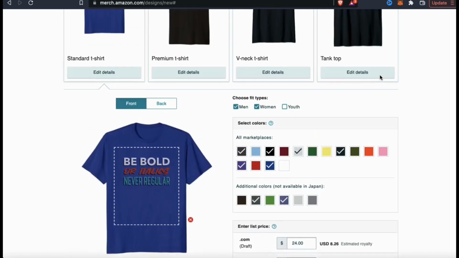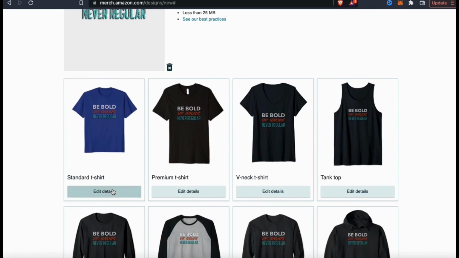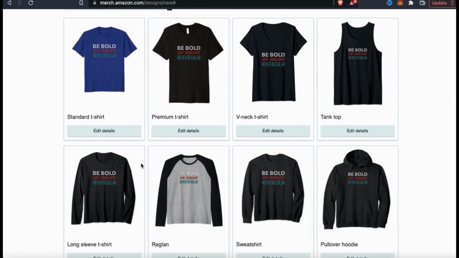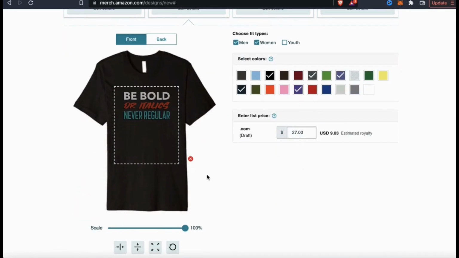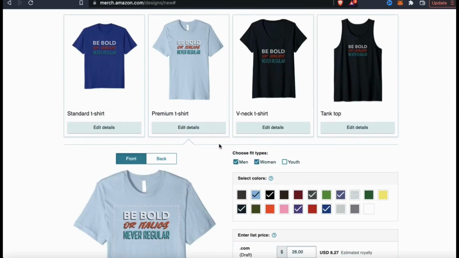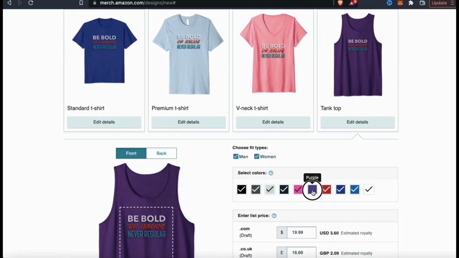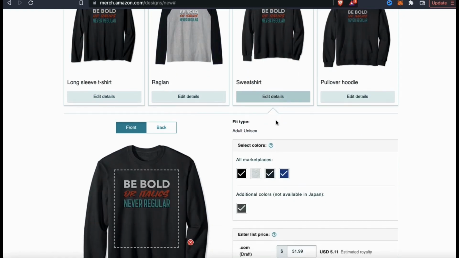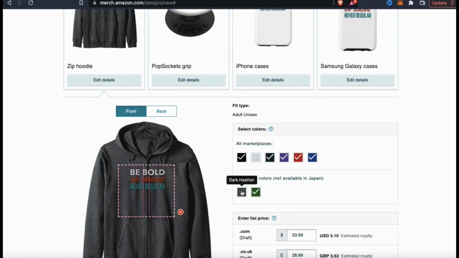So now that we're finished editing the details for our standard t-shirt, let's move on to the premium t-shirt. For the premium t-shirt, the V-neck t-shirt, the tank top, the long sleeve t-shirt, the raglan, sweatshirt, and hoodies, the process to edit your designs on the products is pretty much the same. Make sure your design is the proper size and in the proper location. Choose your fit types, your colors, and select your prices.